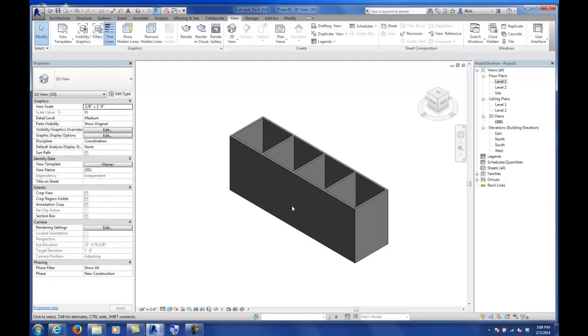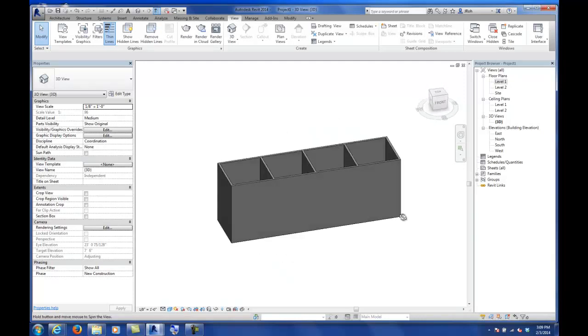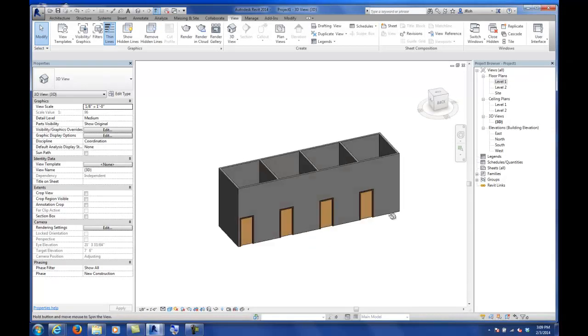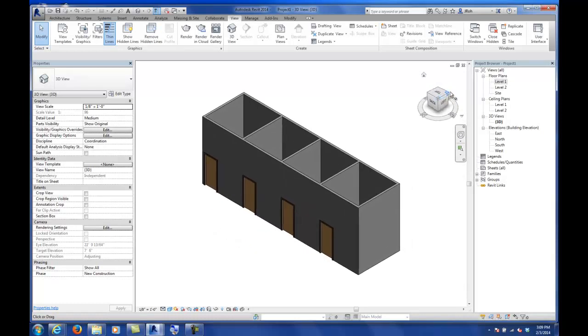But if you're in 3D, if you hold in the Shift key and the right mouse button, you can now orbit around your model. You also notice there's this view cube up to the right. I can click on different parts of the view cube, and it'll rotate my model around.